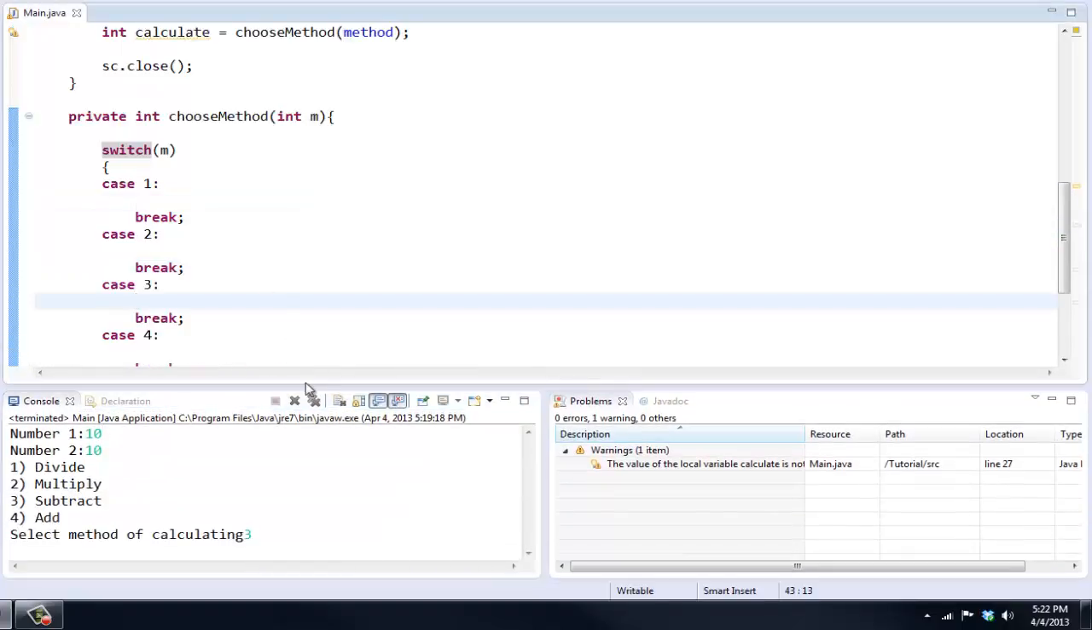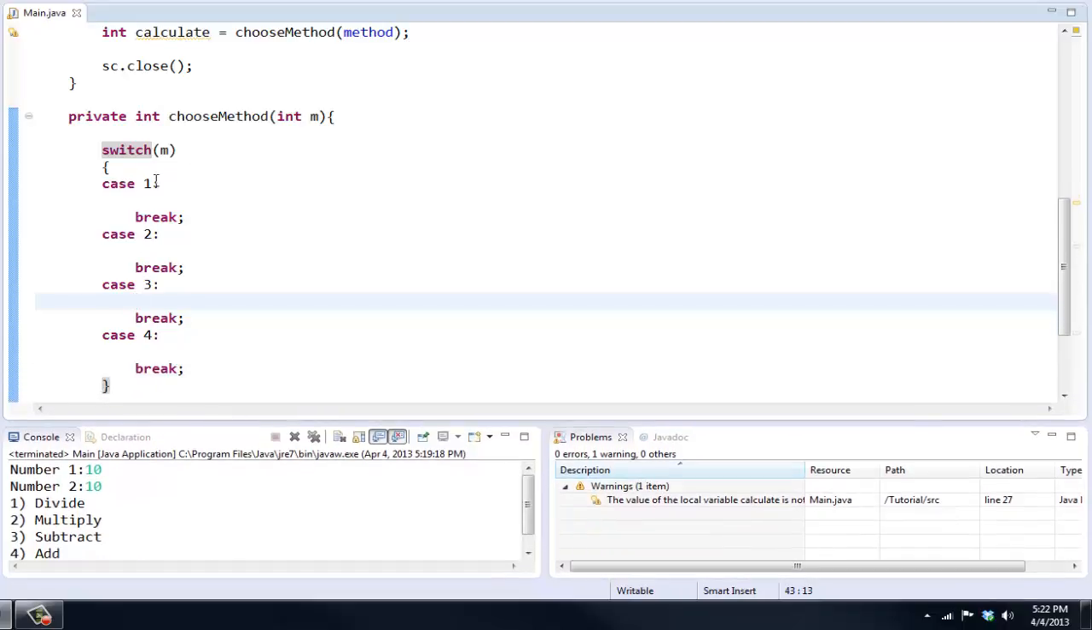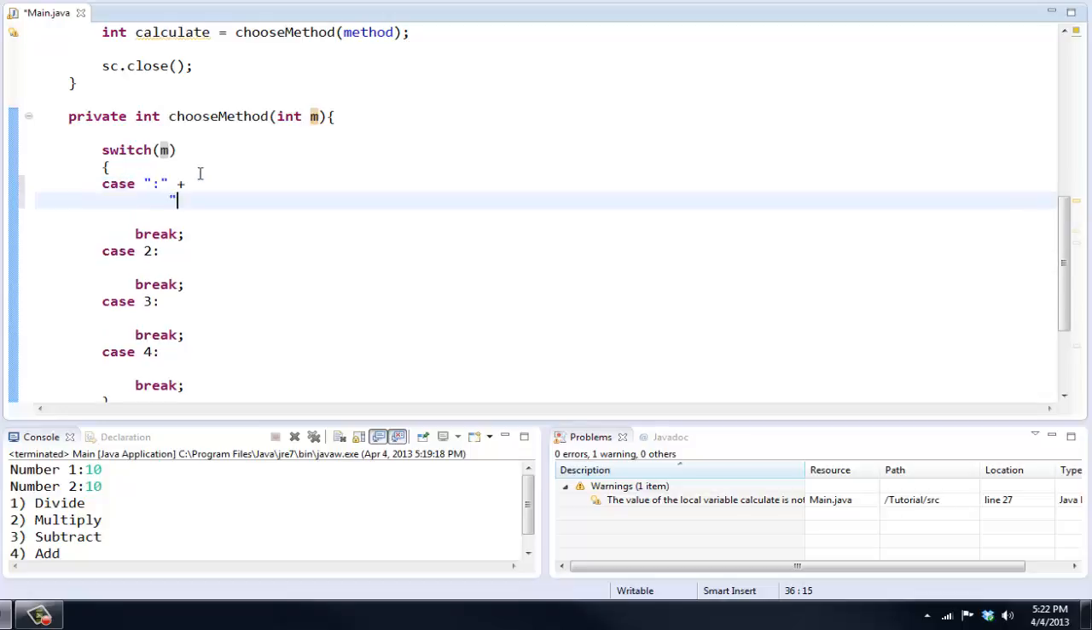Now, when it chooses this method, what's going to happen is, case 1 basically means that's the exact same as if m equals 1. That's the exact same thing, except it's just cases. So we say switch, we put in the variable that we want to test. So case 1 basically means if m equals 1, or case 2 if m equals 2. We can even say 100, or we can even put in strings.